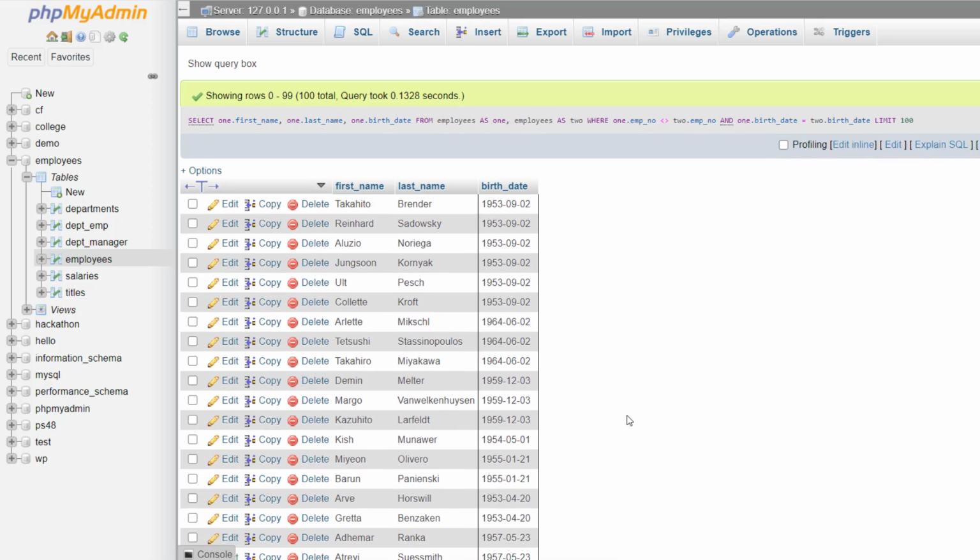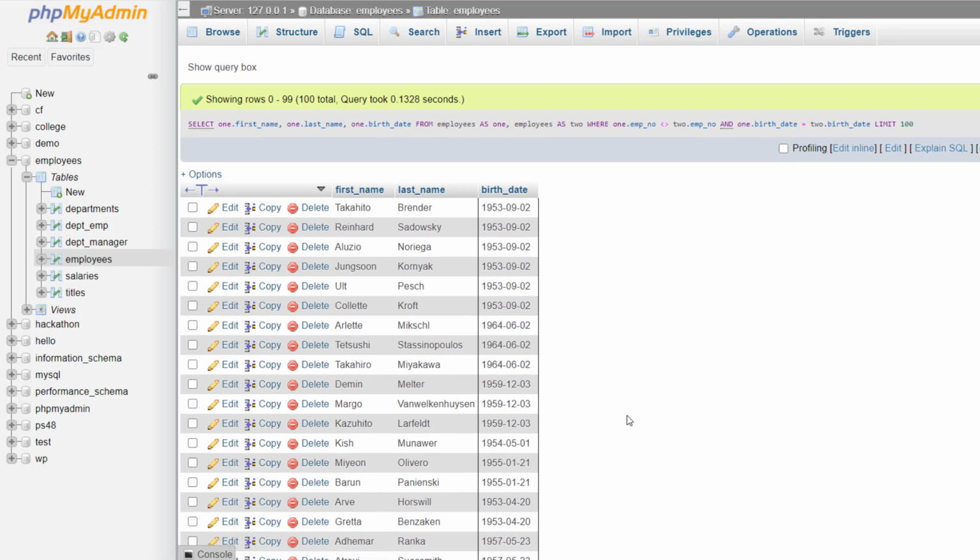Let me just run this one, and now you see we got the employee names whose birthdays fall on the same date. So using this way, you can find statistics like employees having the same name, or you can find statistics like employees who were hired on the same date. You can do a little bit of brainstorming to find out where self-joins can be useful.